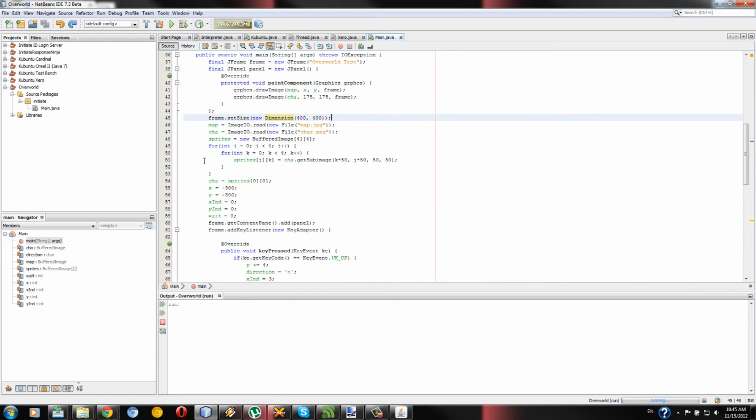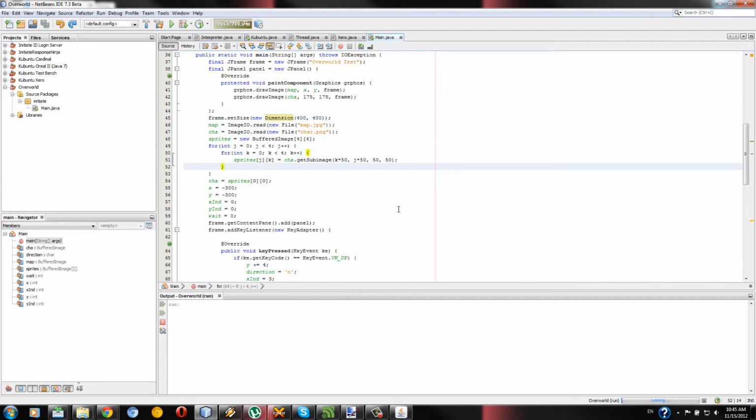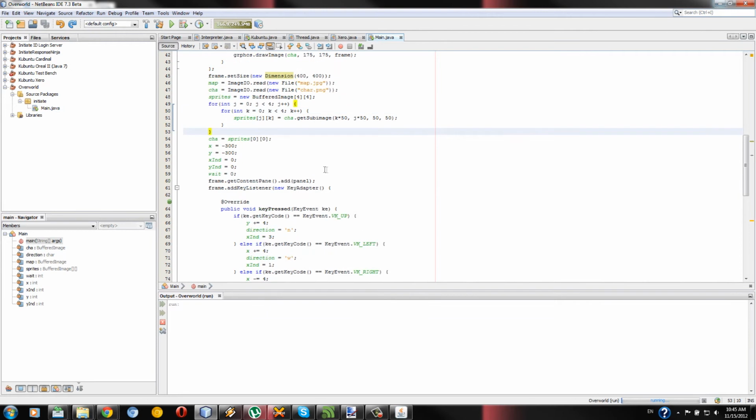X, Y, your map X, map Y. I set it to negative 300 because if I didn't, he'd be standing in the middle of a mountain, and that wouldn't make any sense. And we want to make this as professional as possible. Using Pokemon already is not professional. X end, Y end. We want to use the first sprite, so it's 0, 0. Weight, we're going to set to 0 because we don't really need anything special there.